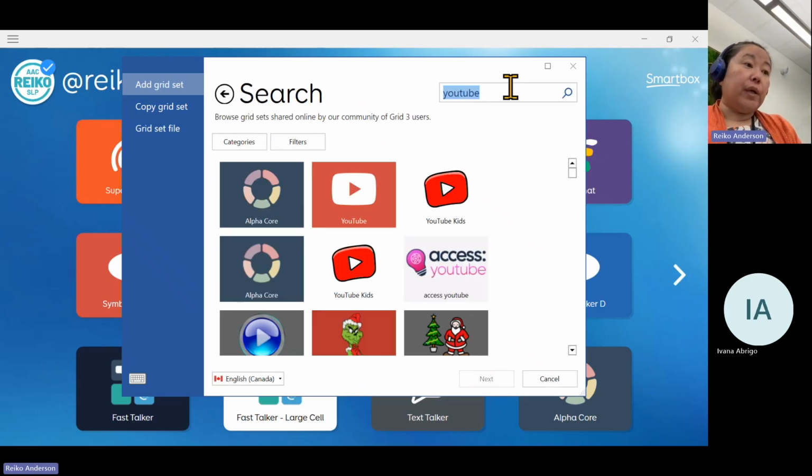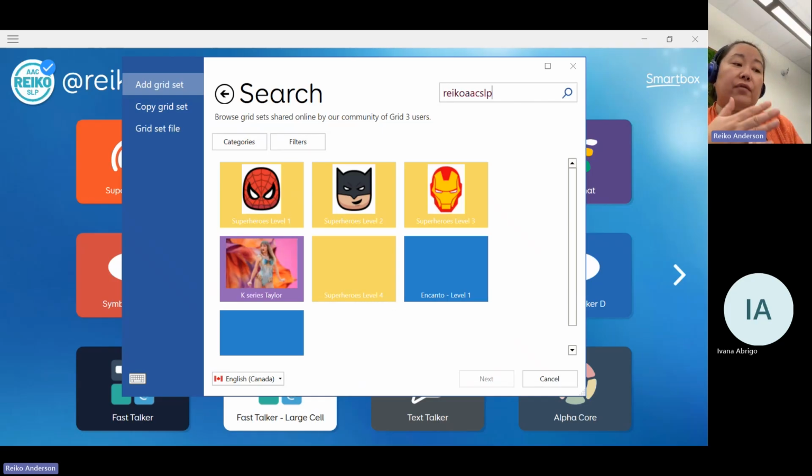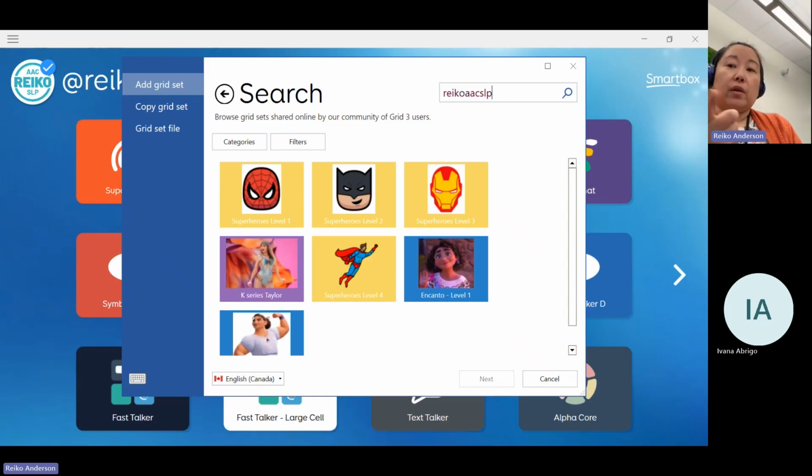So that's one way to do it. You can also search by person. I have my account as Reiko AAC SLP, and I have the games that I've made for the students I work with uploaded to here. The yellow ones are for switch access, and the purple and blue ones are for eye gaze. Purple is for smaller cells, blue is for larger cells.